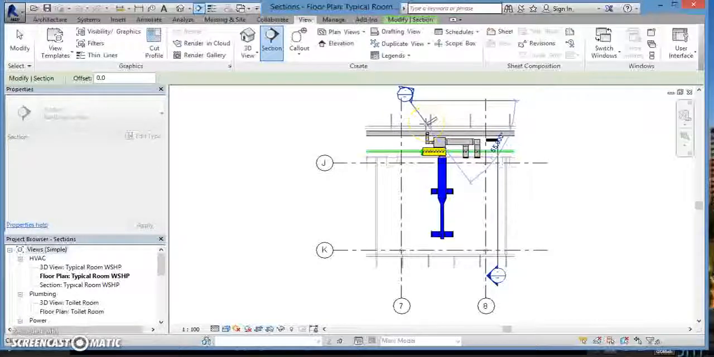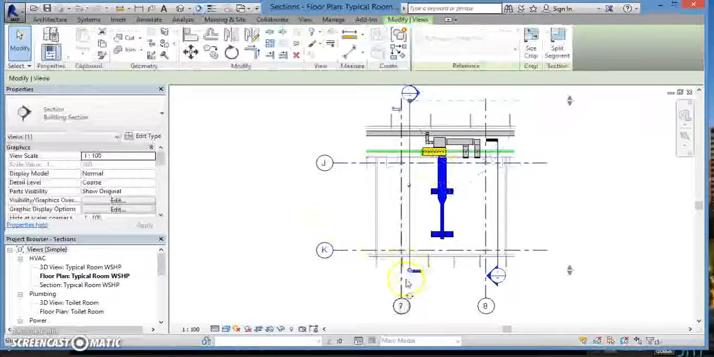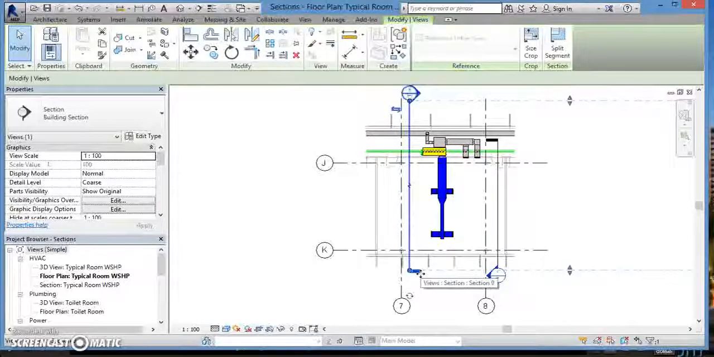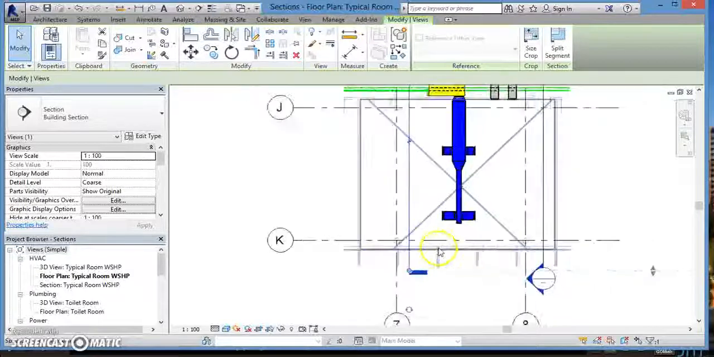Note that there's an arrow where you clicked initially. That will tell you what direction your section is going to be facing. Choose a second spot where you want your section to end and click. Once you've drawn your line for your section, you'll be able to see a blue dashed line running out to infinity in the direction that your section will be looking at. In this case, we're looking at our HVAC system.